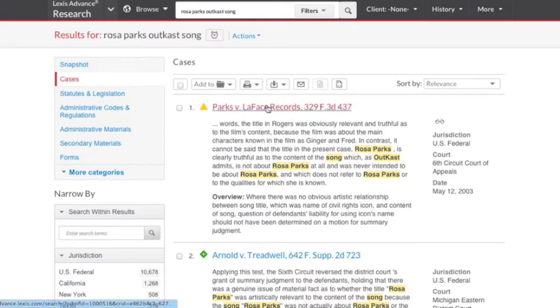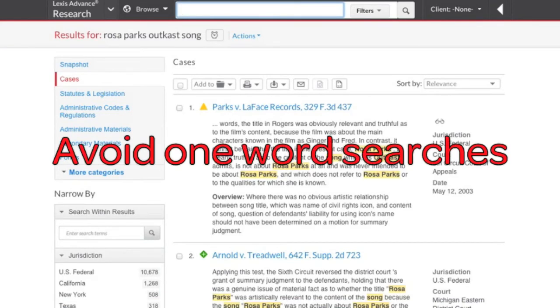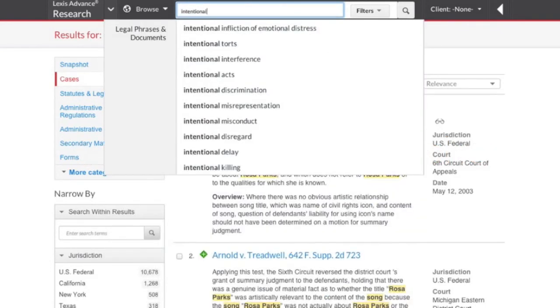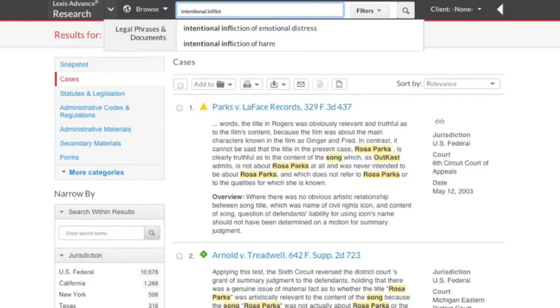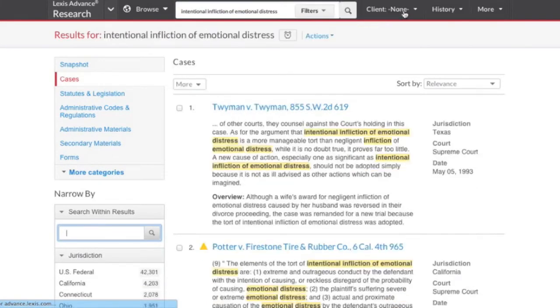And here you can see the case we were looking at previously. Some best practices for you when you're running a basic natural language search. Avoid one word or one phrase searches because it probably isn't going to pull up what you're looking for. So for example, if we typed in intentional infliction of emotional distress, chances of that pulling up a case that exactly fits our fact pattern is pretty slim.